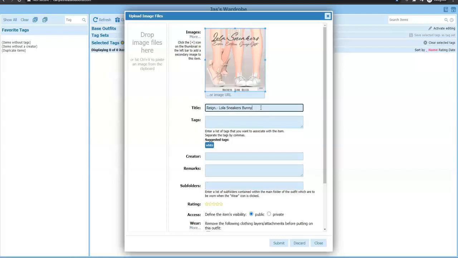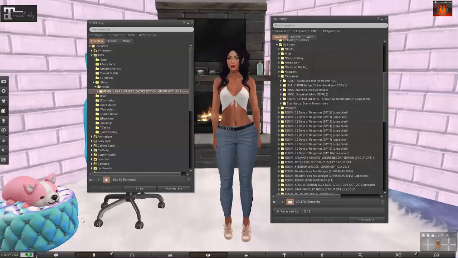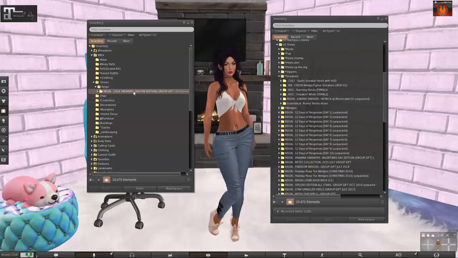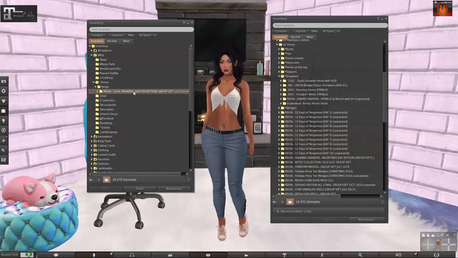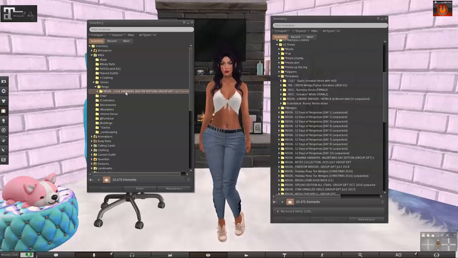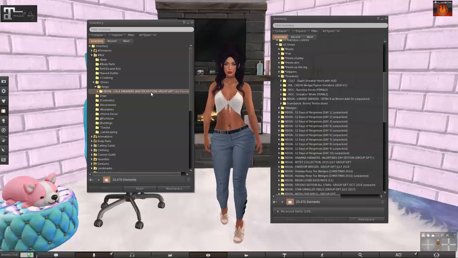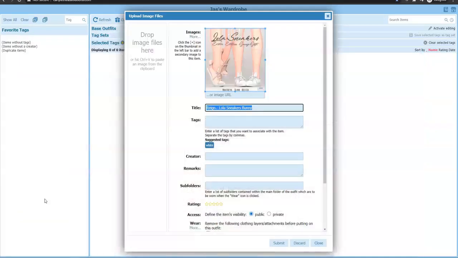Now, here's the important part. This title right here has to be the exact same as the title for our folder right here, because that's what Wardrobe uses to find it in your RLV folder. So if this doesn't match this, which right now it doesn't, then Wardrobe can't find it in there, and it's lost. And you're like, yes it is, and they're like, no it's not, it's because it doesn't have the same name.